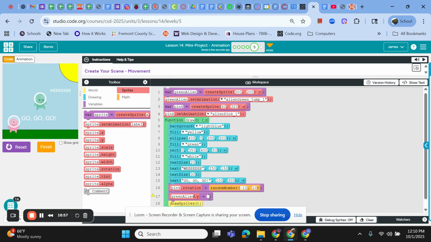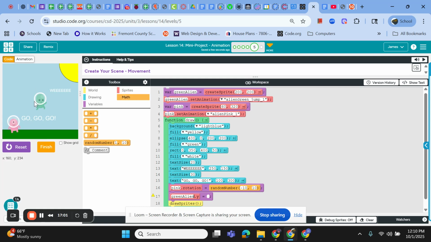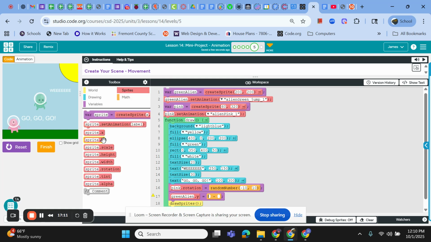Now, I'm not doing another random number. I'm doing the counter pattern, so I need math. And he's going up, so as I watch, I can see my y is getting smaller. So that is a subtraction, getting smaller. Then we got sprite y, and he is green alien. And we're going to do like a 2. We want him to go somewhat fast. Reset, run. There he goes.